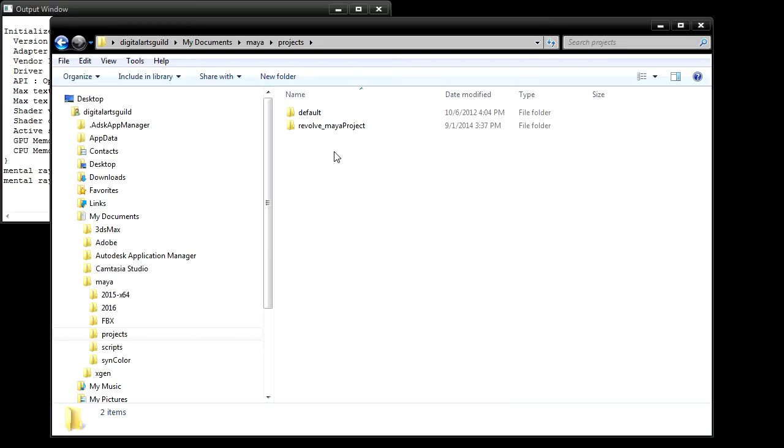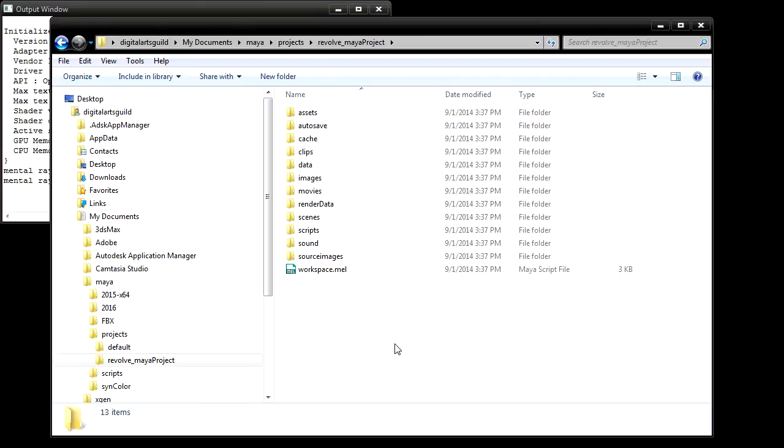And now you'll see I've got two here, the default and then Revolve Maya Project, the one that I just created. And I can open that up and look at it. And these are all of the asset folders. So when I save a scene out of Maya, it'll go into scenes. When I load an image onto a texture, onto a material, it needs to be in source images first. When I render out, when I create images, they'll go into images, and so on. Okay, so that's how we create a project.